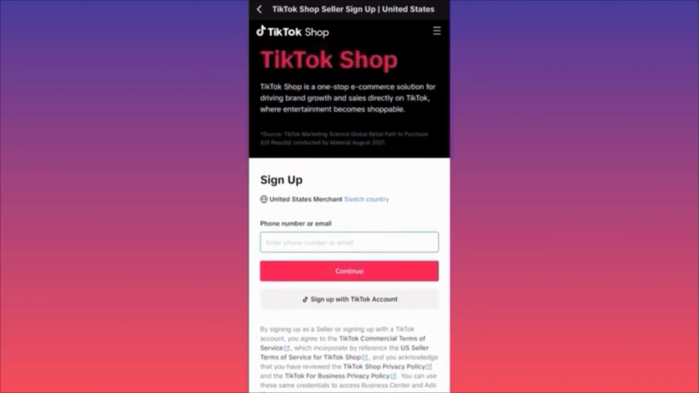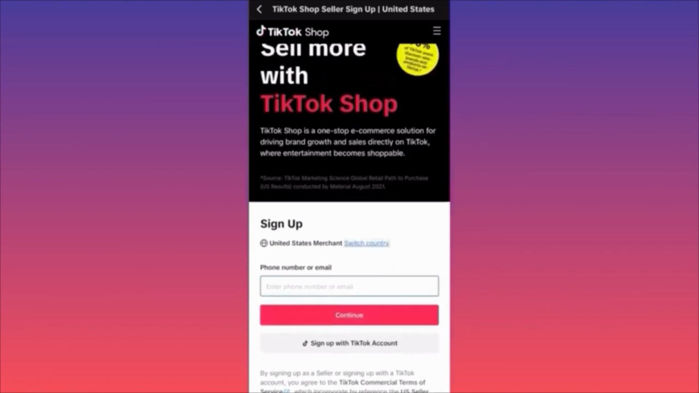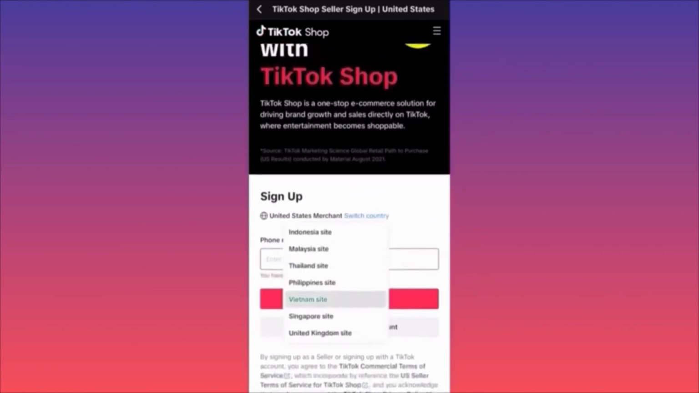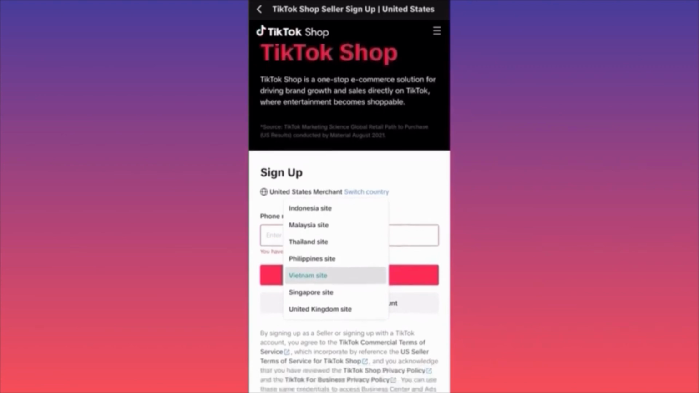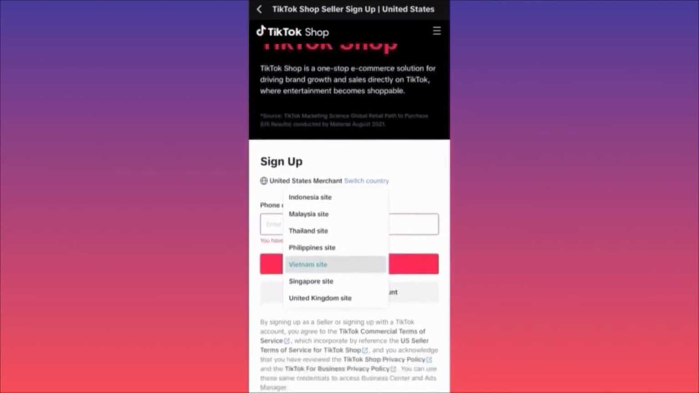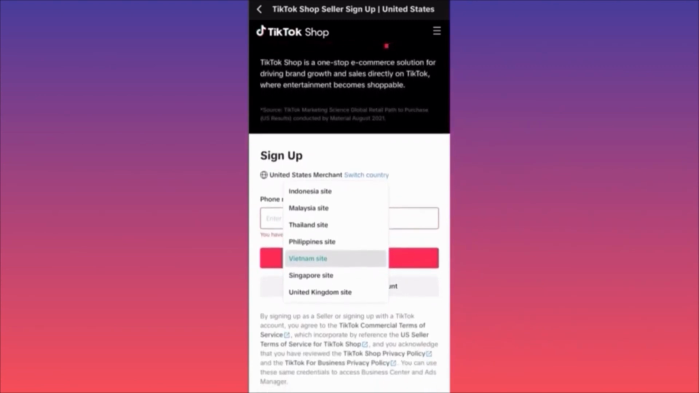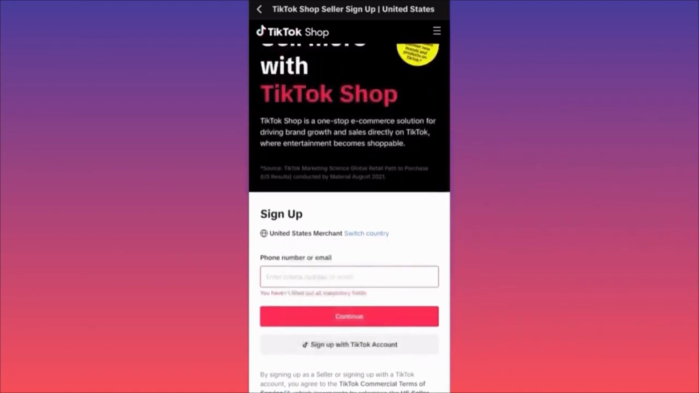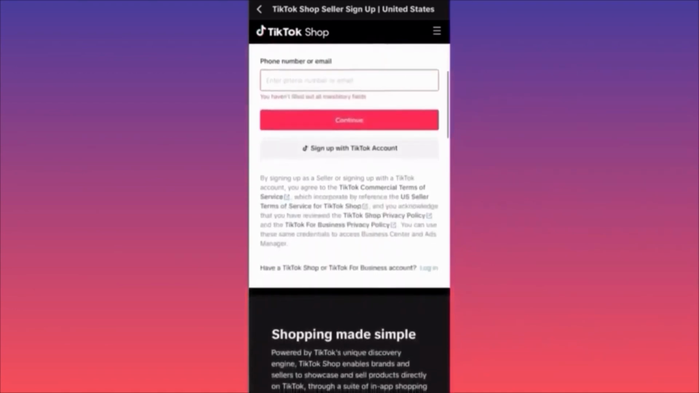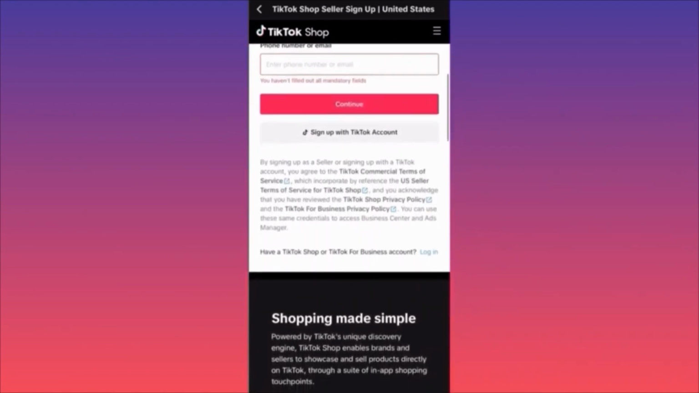and this is for US only, simply because I am from the US, but you can essentially switch to other countries, and currently this is what is available. You have Indonesia, Malaysia, Thailand, Philippines, Vietnam, Singapore, and United Kingdom. Probably it will be rolling out to other countries as well.